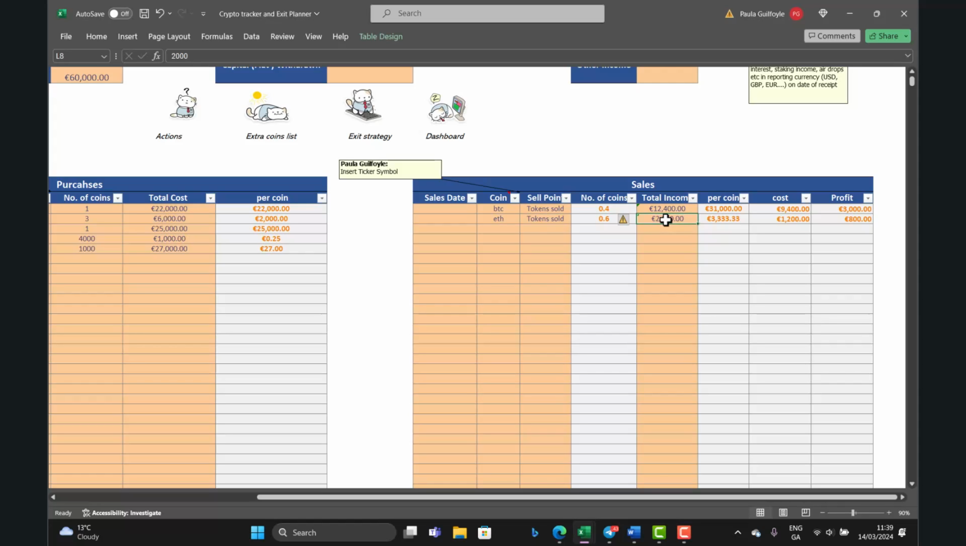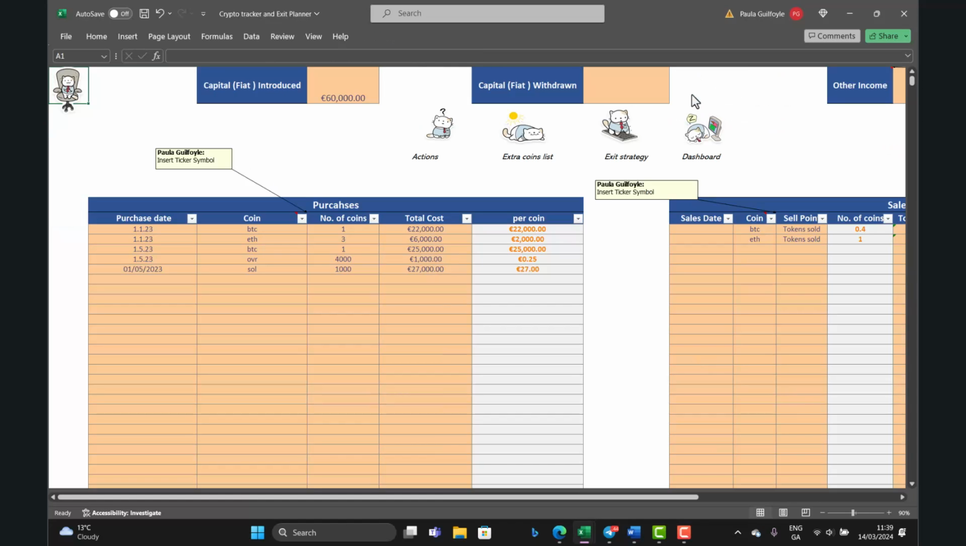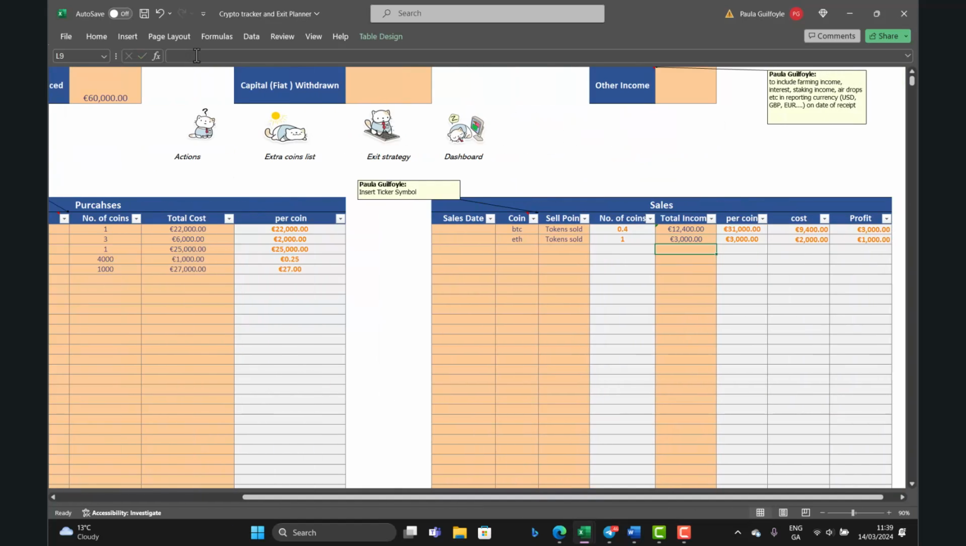Now here's the thing, if you actually sell a different amount of coins, what you need to do, as I said, is go back over to the exit strategy, and let's overwrite this figure with 1, and say that we sold 1 Ethereum. For whatever reason, we didn't follow our exit strategy sheet, we sold a little bit more, and we got 3,000 for the sale. We can see that it was 3,000 per coin, it cost us 2, and our profit.